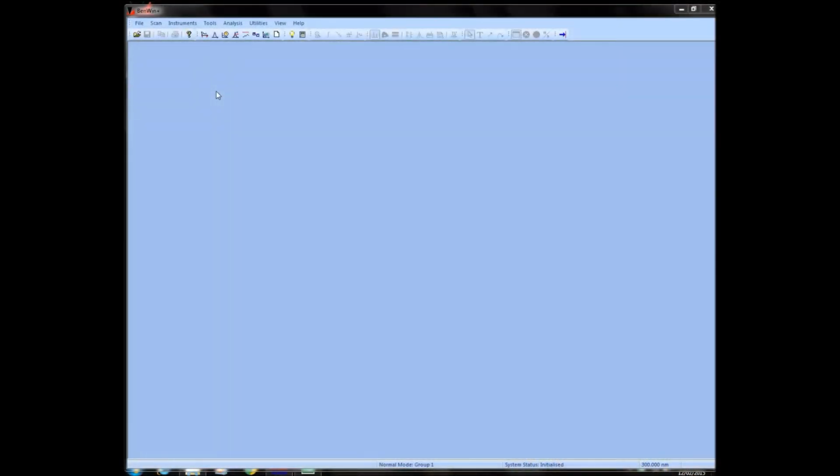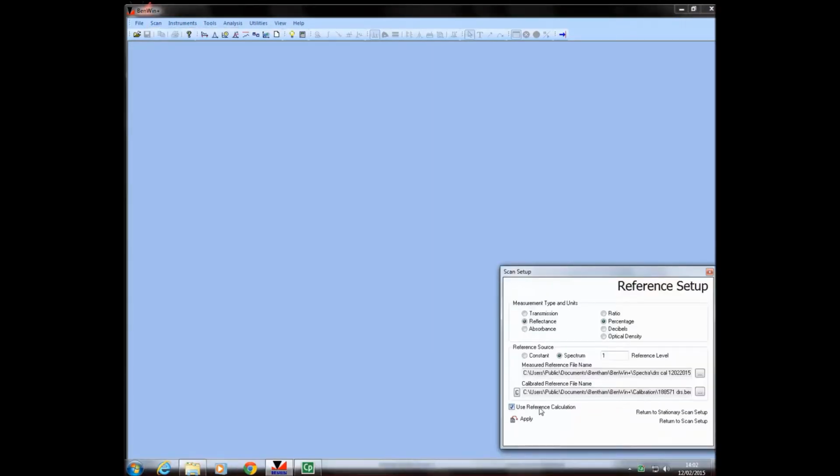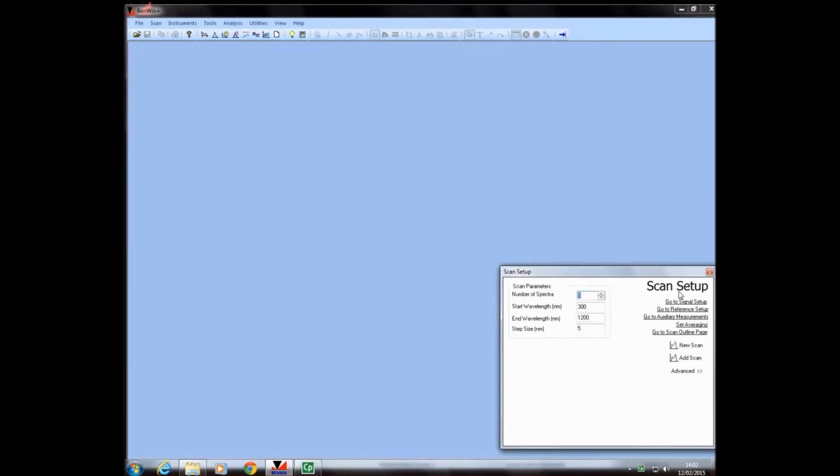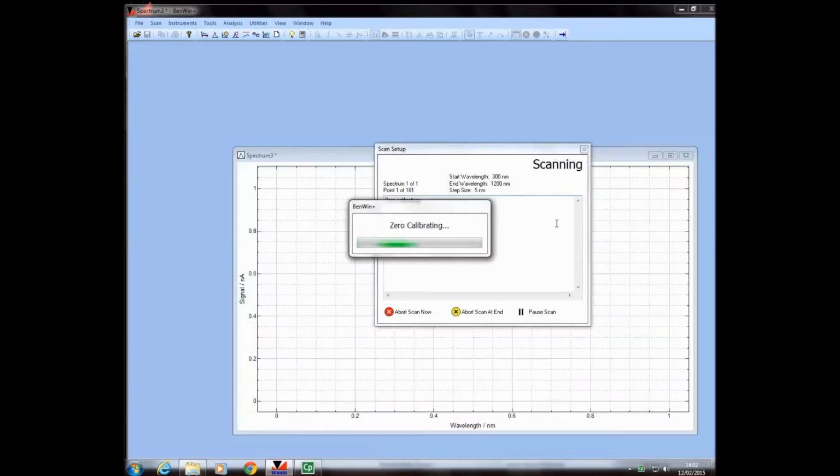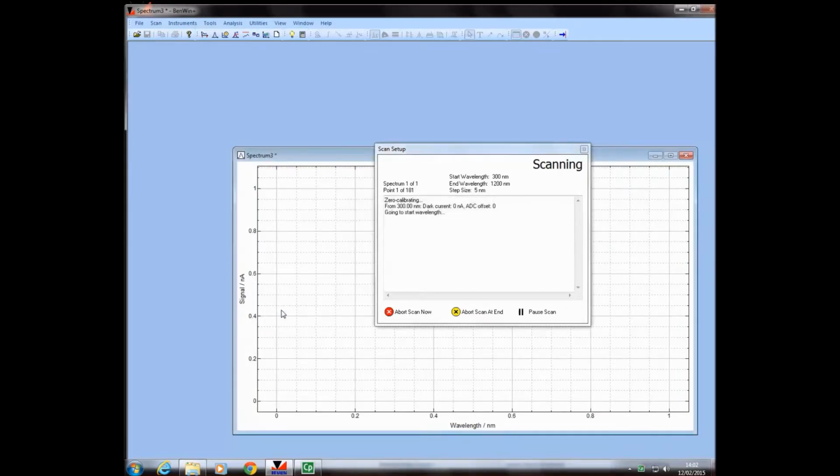Now moving to a measurement of spectral transmittance, we must first go to Scan Reference Setup to ensure that the Use Reference Calculation function is not implemented. We will now go to the Scan Setup and define, let's use the same spectral range, 300 to 1200 nanometers, New Scan. Again, in measuring the reference level, the y-axis should always show signal in nanoamps.